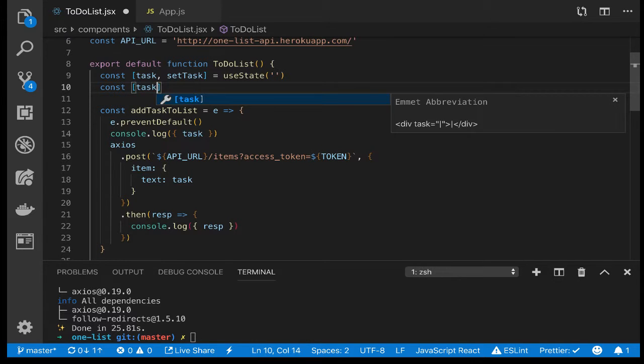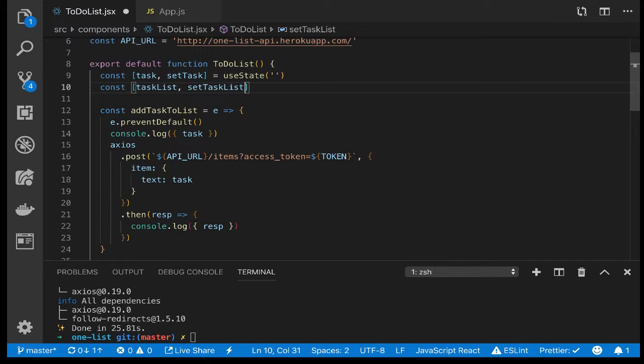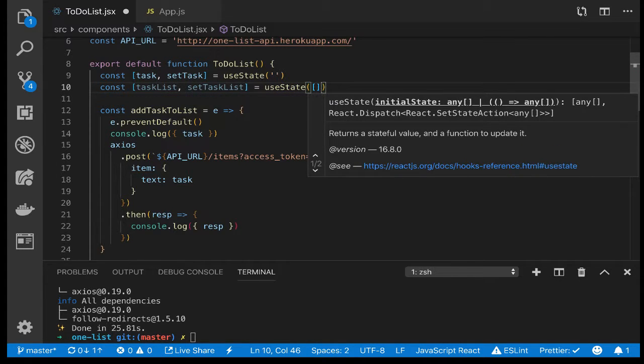And just like before, we're going to have something called task list, set task list. And what's the default value of our task list, of our to-do list? An empty array, not a string. Because remember, our thing is going to be an array of objects that we're going to get back from our server. So it's an empty array, because the objects are inside the array. Correct. Yes.